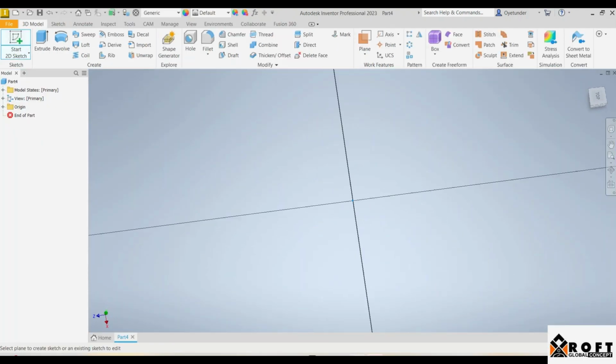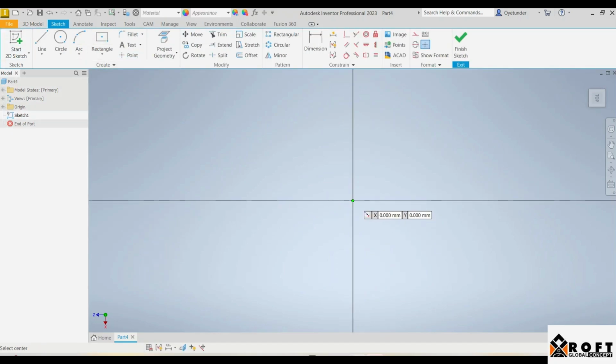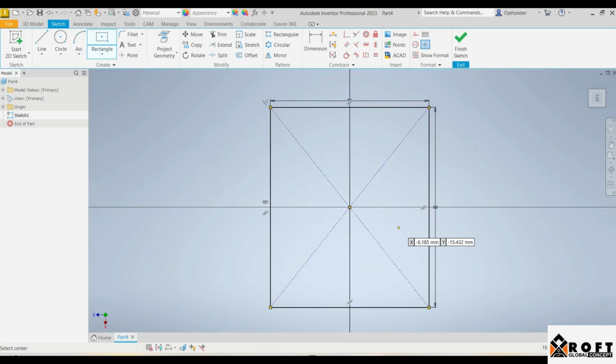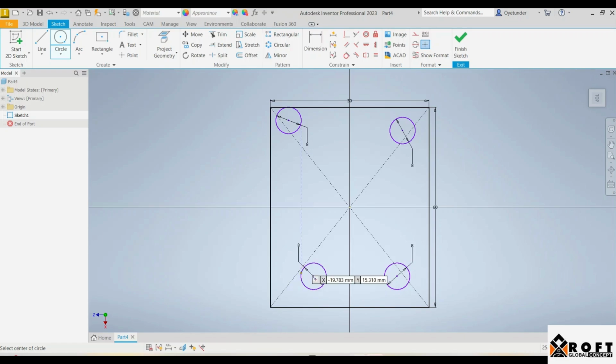So the dimension is 60 by 50. Okay. I'm going to create holes inside it. So the hole is 8 mm, 8, 8, and this is also 8. Okay.